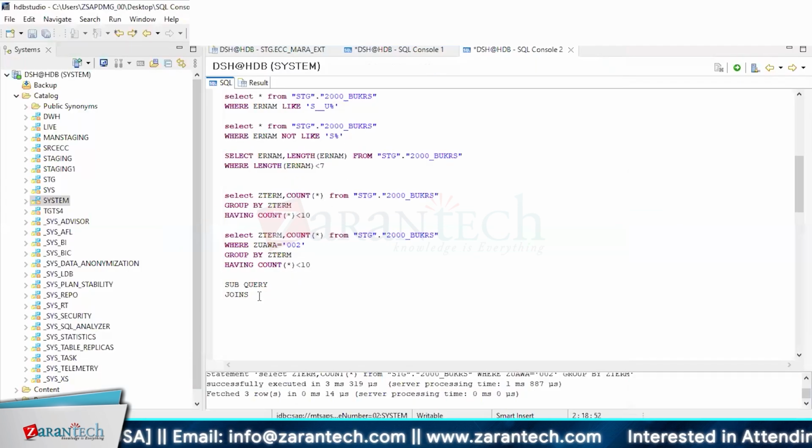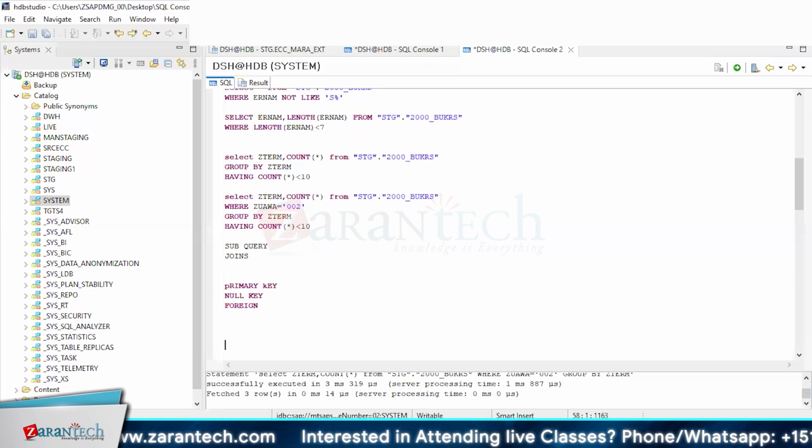Then I start with the joins. One of the important interview questions: what is a primary key? What is a null key? And what is a foreign key? Before going there, please try to understand.